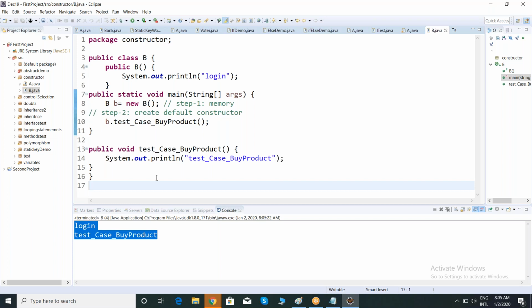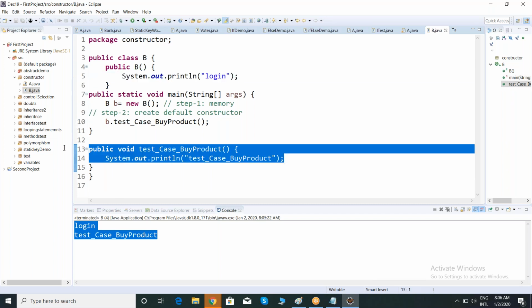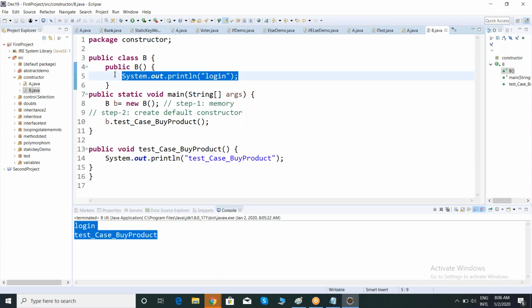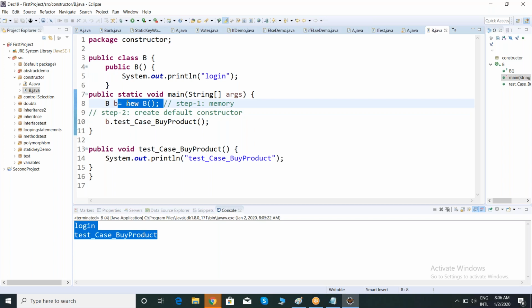Let me summarize the point. See, constructor. We can say a constructor is the same as a method, right? So let me ask a simple question. Already we have a method. Then what is the purpose of a constructor here? Only one purpose here. If you want to execute a piece of code before your methods are executed, then mention it in your constructor. When will the constructor execute? Before your methods, nothing but by the time of object creation.